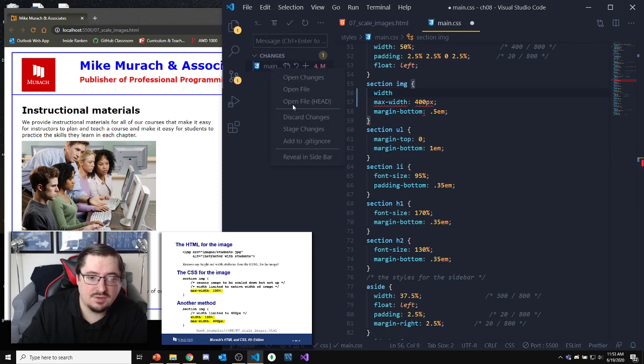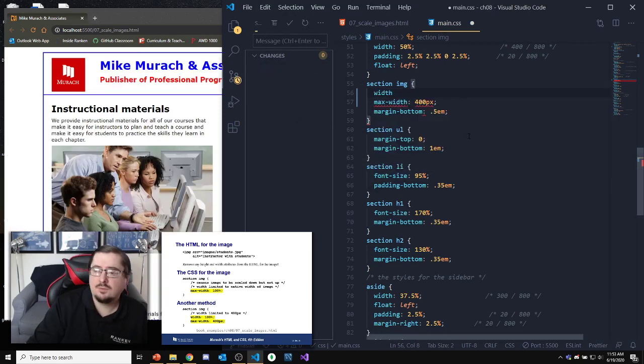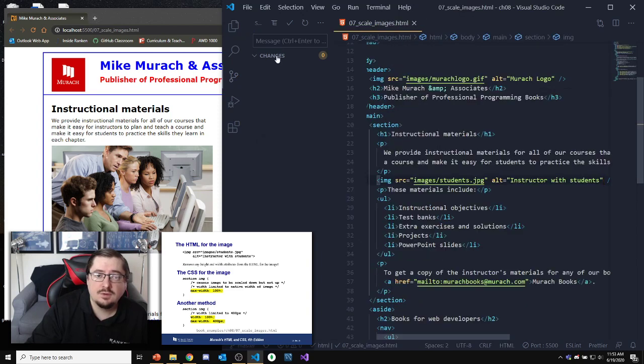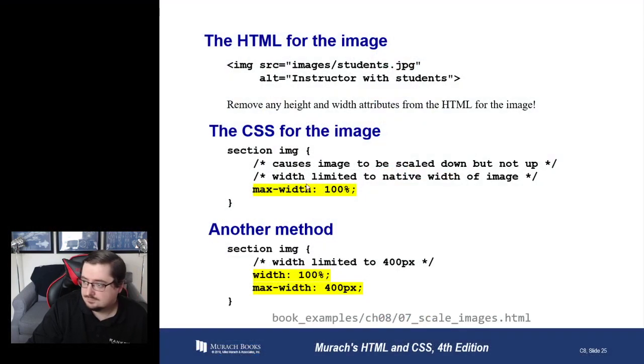Let me undo these changes. Discard changes. Get back to where we were originally, and let me hop back over. Save. Let me hop back over to the slides. Okay.